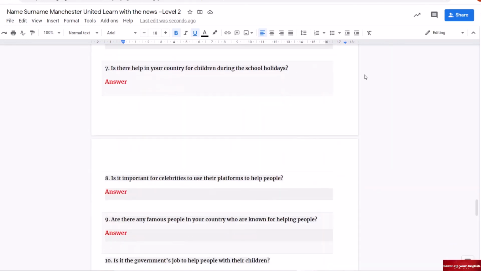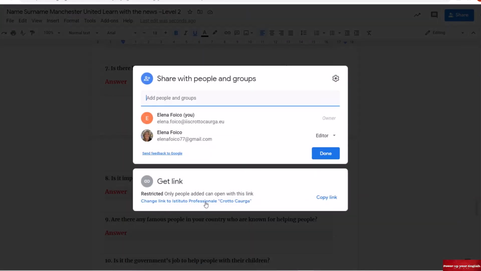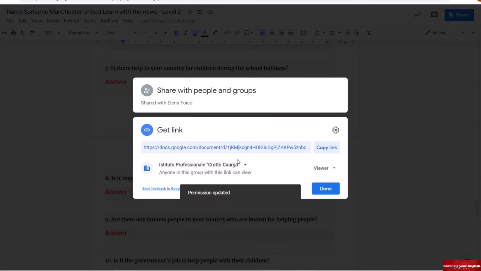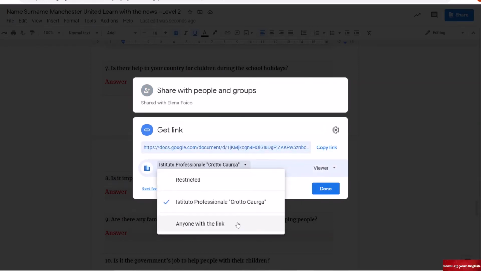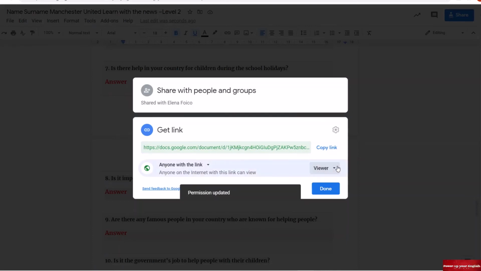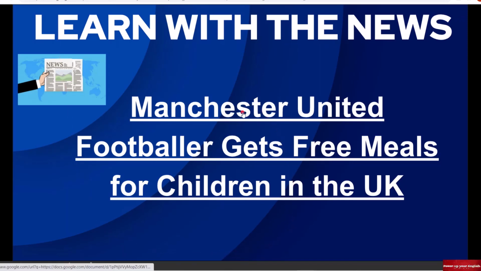When you have finished doing this, please click on the share button, change this at the bottom, and you can click anyone with the link can edit, so that I can actually edit your work. At this point, you can copy your link, go back to your presentation, and paste the link in your presentation. Now this is your last task. I'm going to briefly show you how to do it in editing mode.